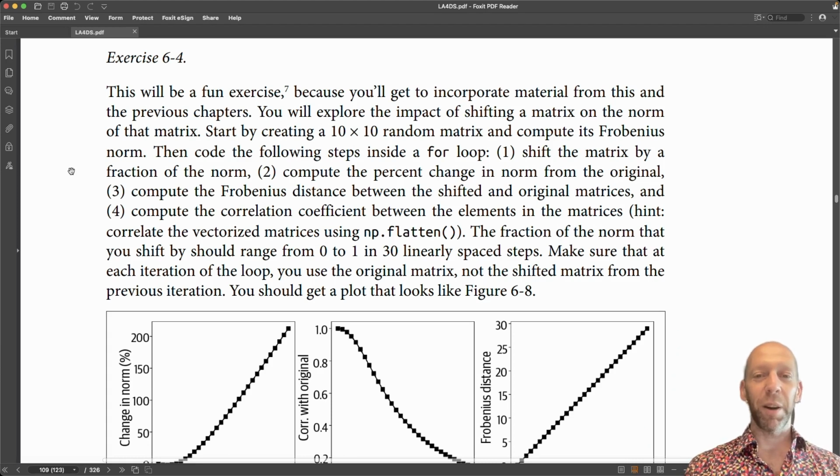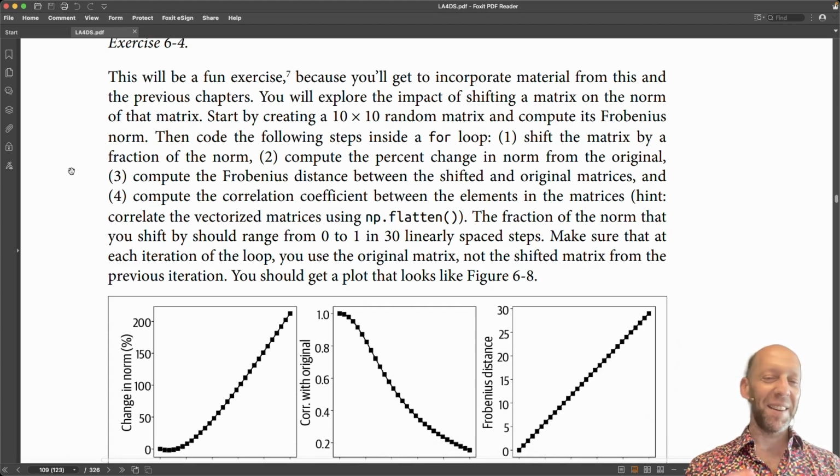So this one is pretty involved. There's a lot of stuff that you have to do here, and also a lot of thinking and consideration and meditative contemplation about linear algebra. This exercise ties together many concepts that you have learned about in this and previous chapters, including shifting a matrix and the norm of a matrix, correlation, and so on.